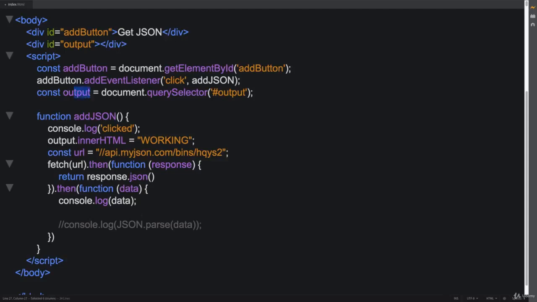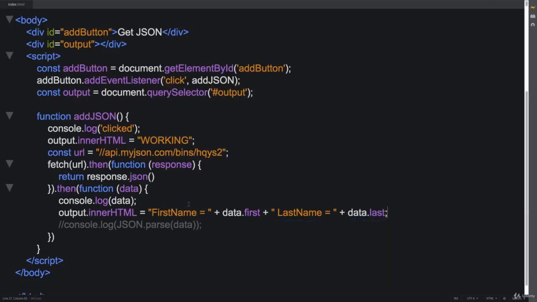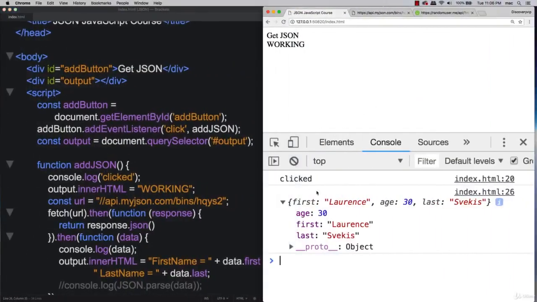So we've already hooked up our output. We need to just grab output. We can do innerHTML, and we're going to set the innerHTML of output. So we can do first name and equals, and now within data first, we've got that object information, and then last name equals, and then add in the data last name. And of course we can get all of those values that are there, so we can get age as well, and any number of values that are contained within our JavaScript or JSON object.